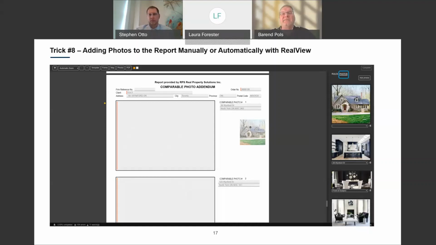And then you have the ability to choose which ones that you want to put into the report. And as you can see, we were dragging and dropping a photo into the photo box. It's that easy to use.